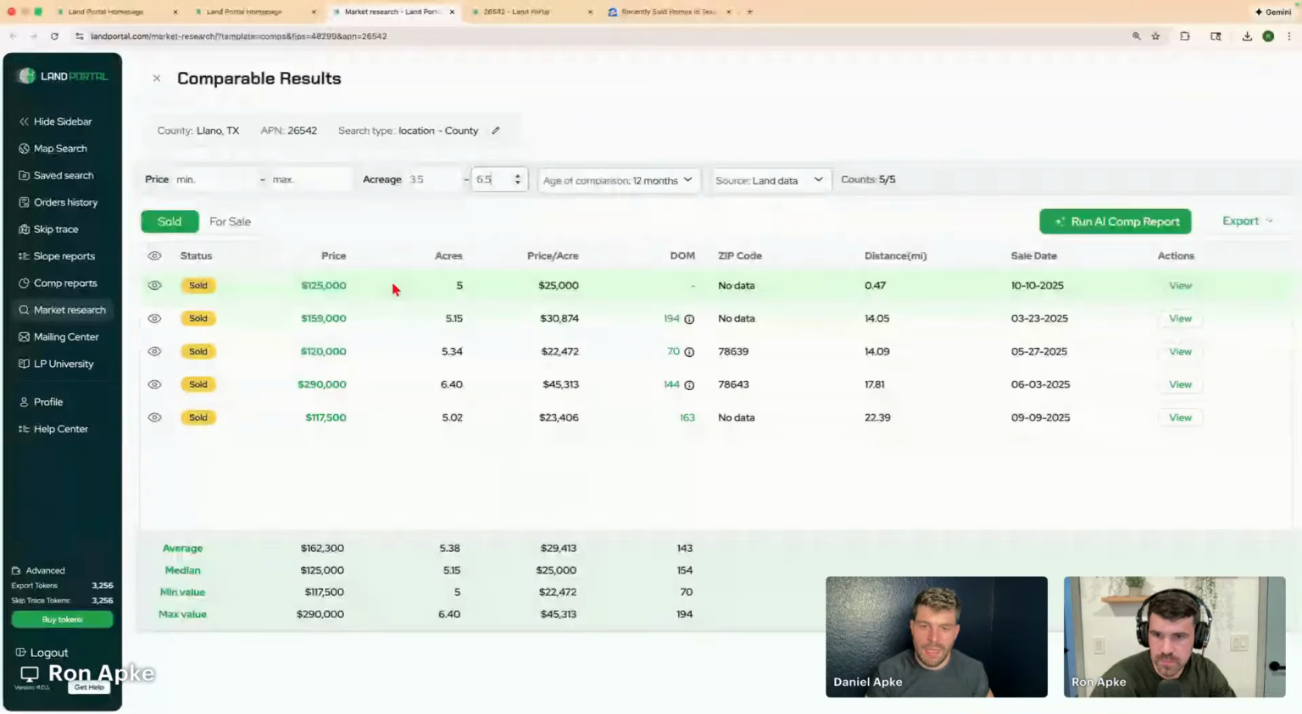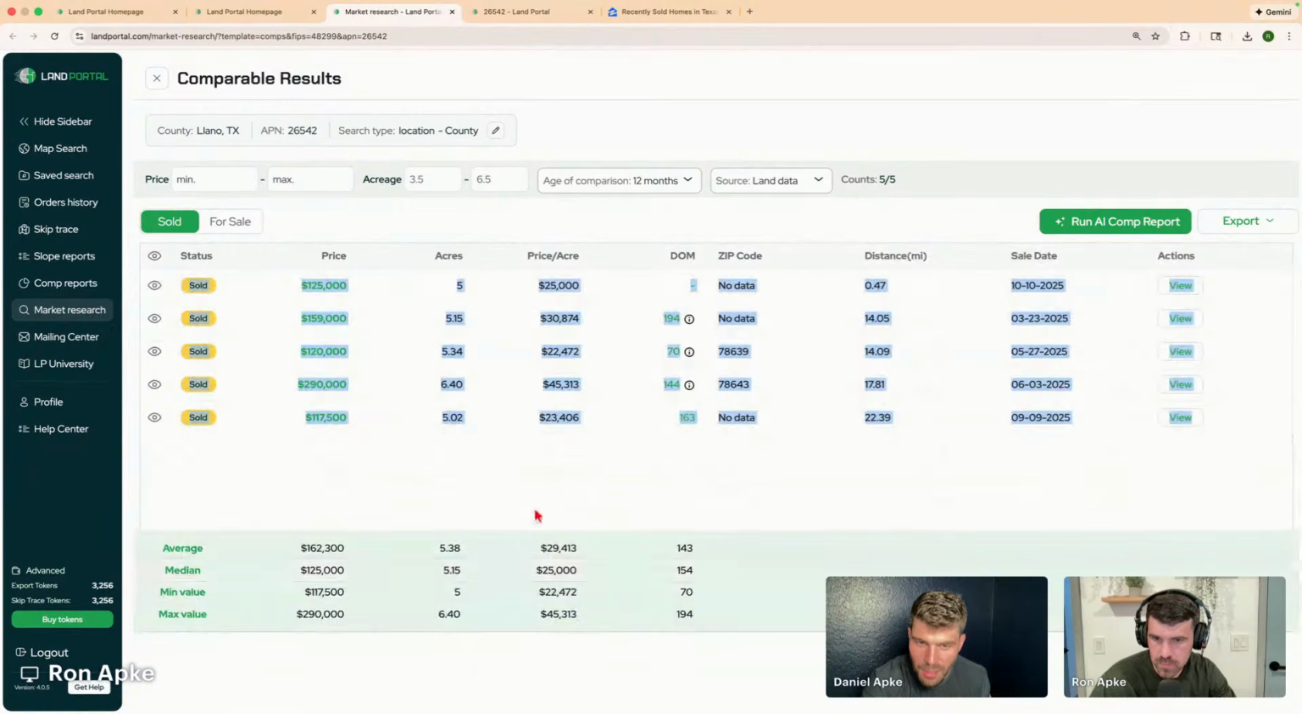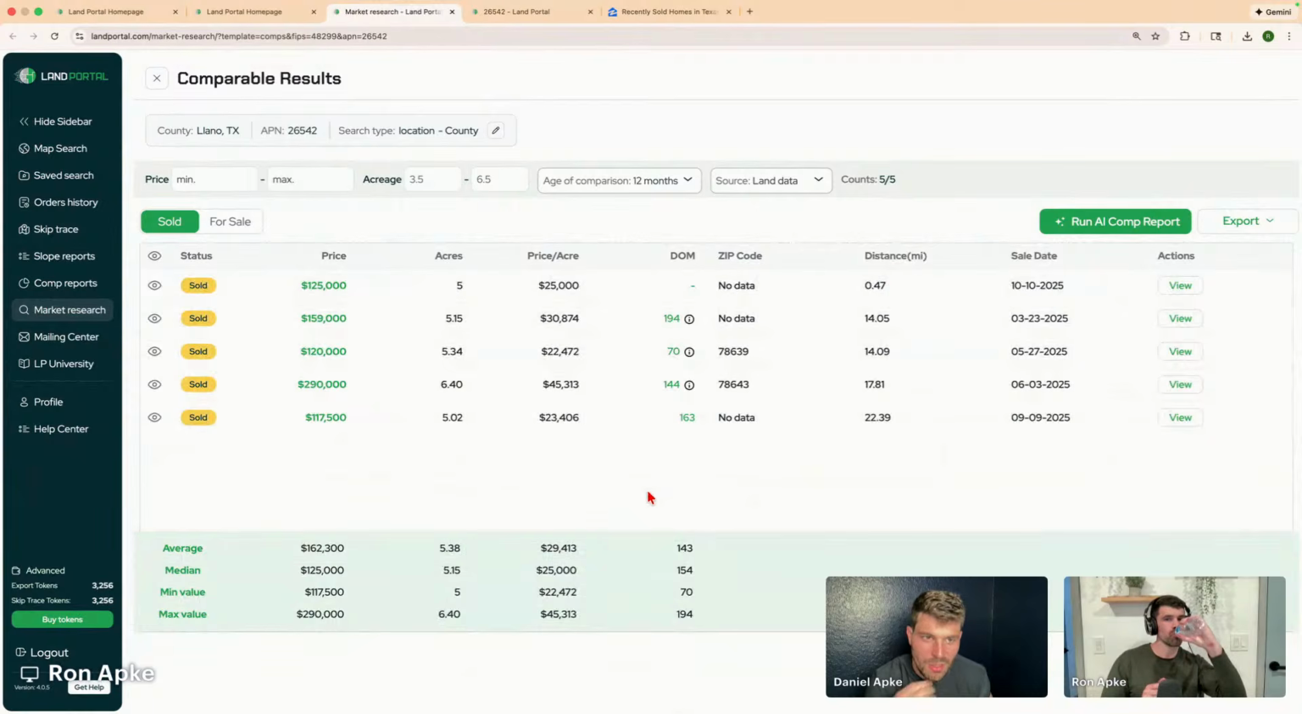What I wanted to point out is we had a $30,000 AI comp report, and now you see the average price is 29,000. You see the median. Median's not great when you have this small a sample. It's just cutting all the tops and bottoms off. You can also sort by days on market and acreage. But for this, Ron, we have one really good comp that wasn't in the AI comp report, 0.47 acres that just sold in October. Let's dive into that.